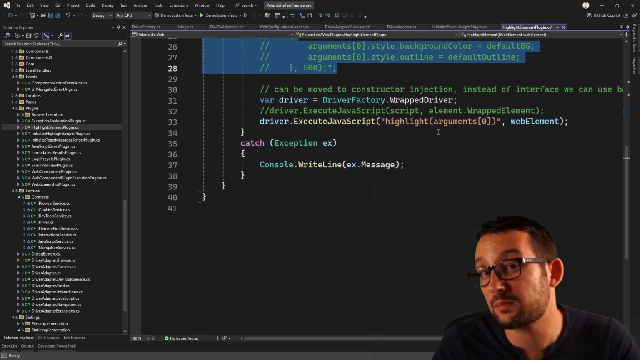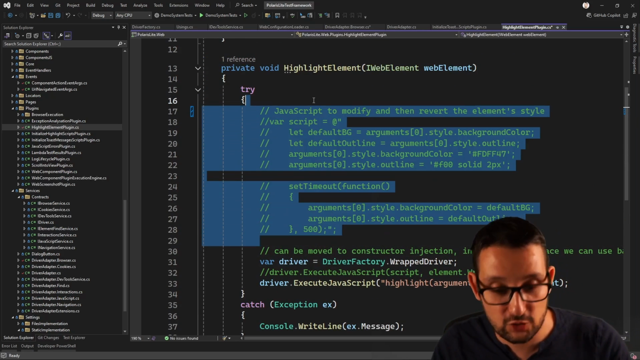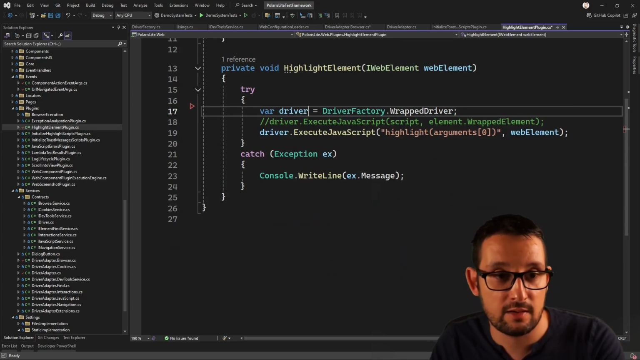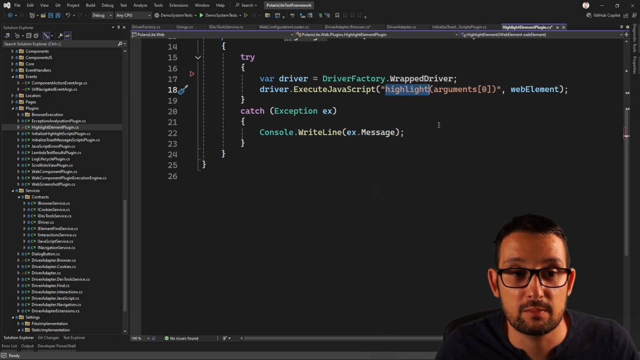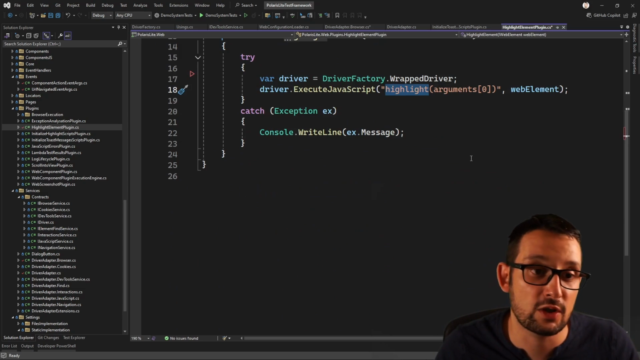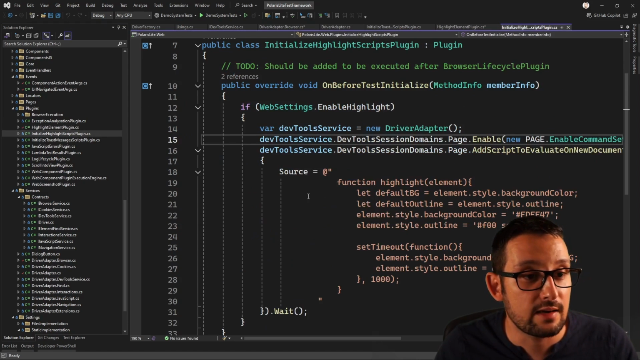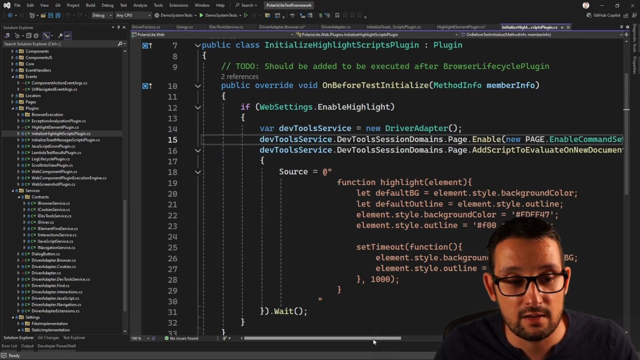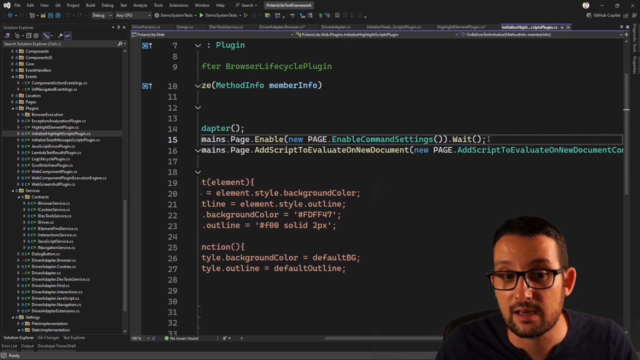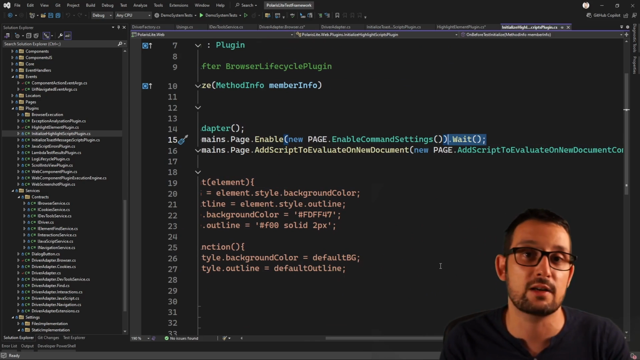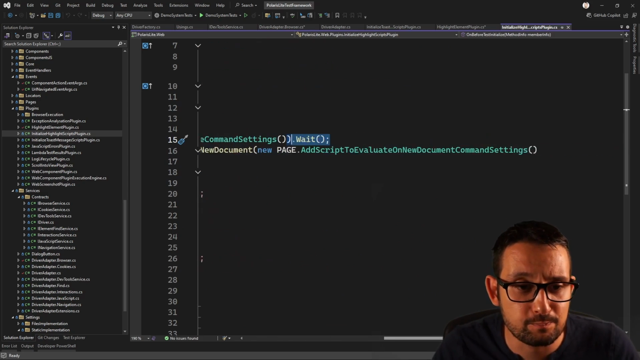So it's initializing this method for us every time, and this is why I can make our plugin much shorter now. We just execute this script here because I already have the highlight method initialized, so I can execute that. It's excellent. So this initialize highlight plugin works the same way. We are getting the DevTools page domain, and we're enabling it. Again, be careful because most of the methods here are actually asynchronous, so we have to wait for them to be executed.